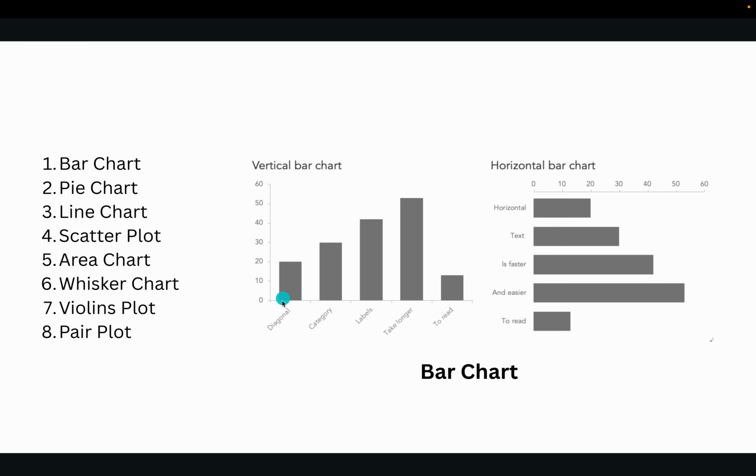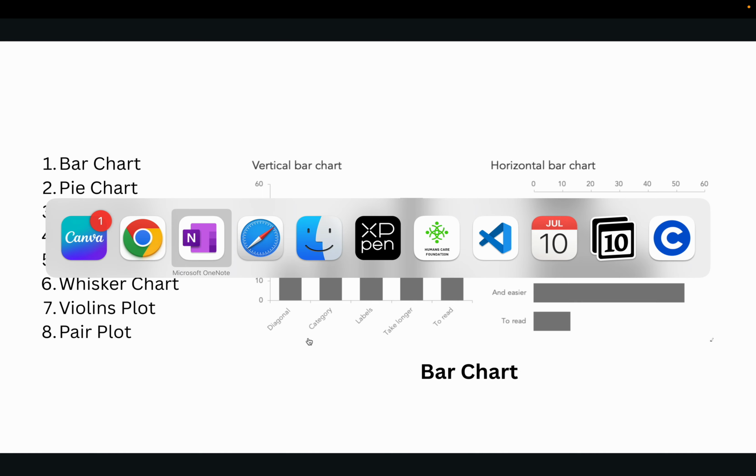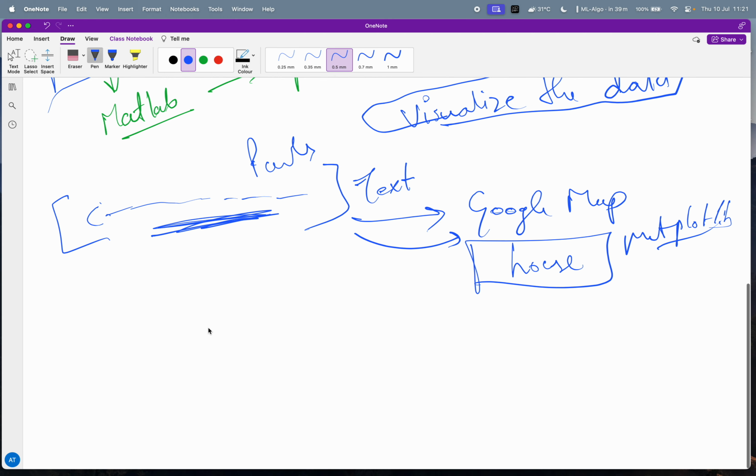This is how a bar chart looks like, vertical and horizontal. When you have only one entity to show, like for example, diagonal category label, horizontal. Let's say you want to show the age, how much the age of the student, gender, male and female, or you want to compare two. See, I'll teach one more concept.